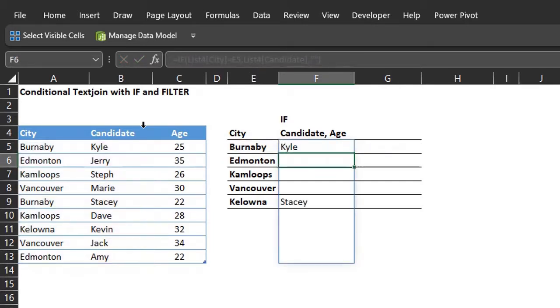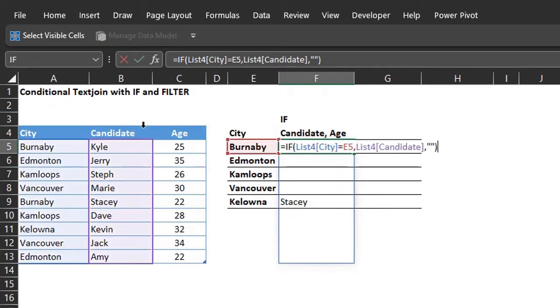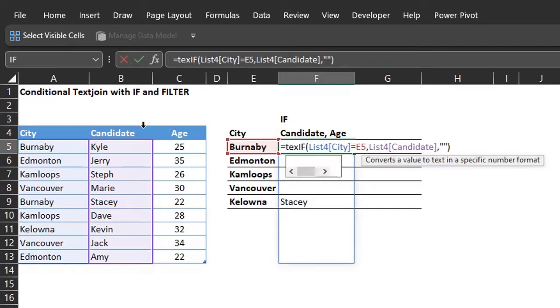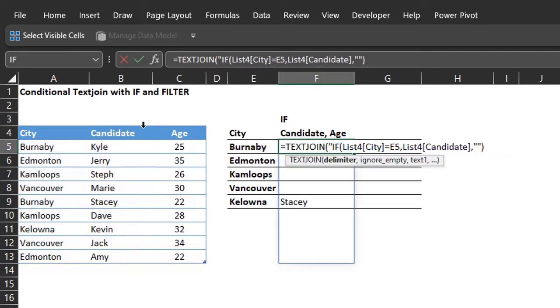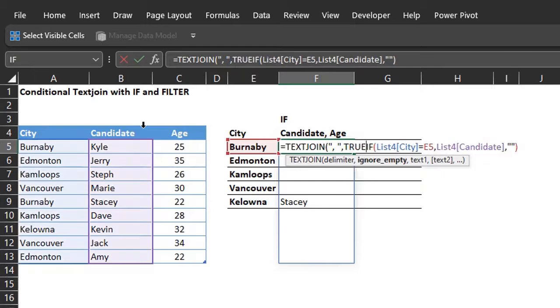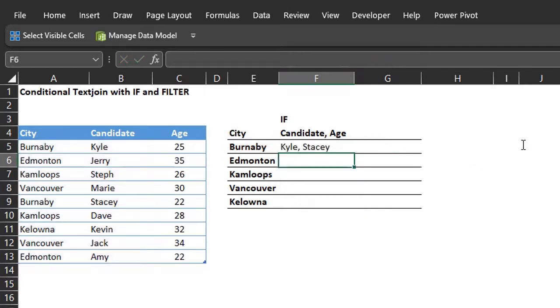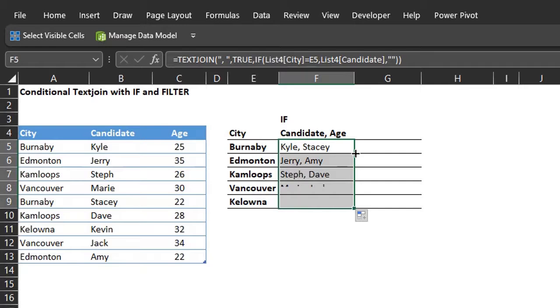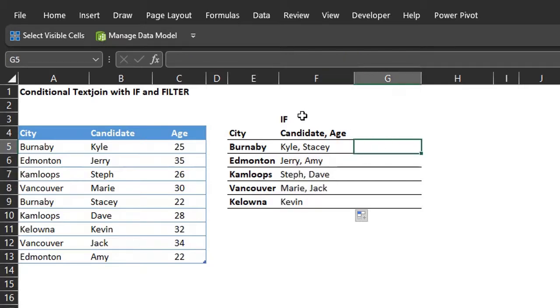Check it out. We have Carl and Stacy. Now, instead of spelling the text, TEXTJOIN will combine the text in a cell and the formula will be copied down. So I'll wrap this formula with TEXTJOIN. Delimiter is comma, TRUE to ignore empty, and the IF formula will be the text1 argument. Close the bracket and enter. Double click to copy down. Easy peasy.